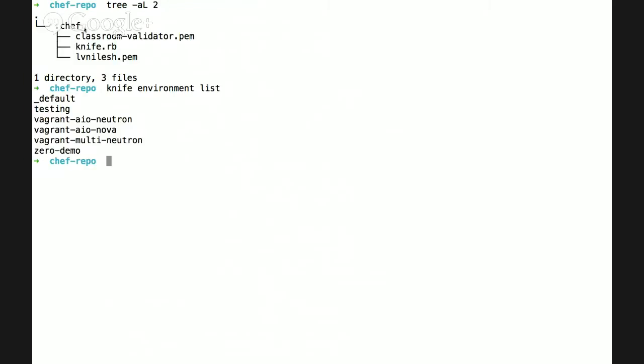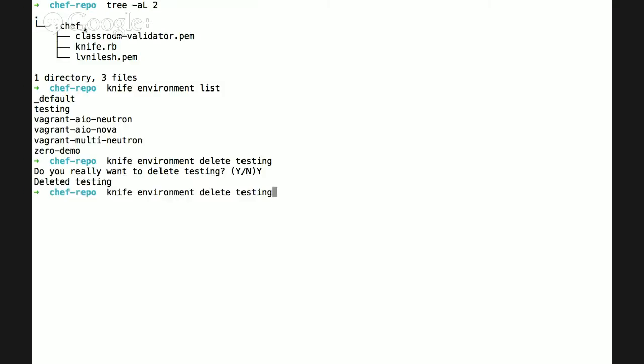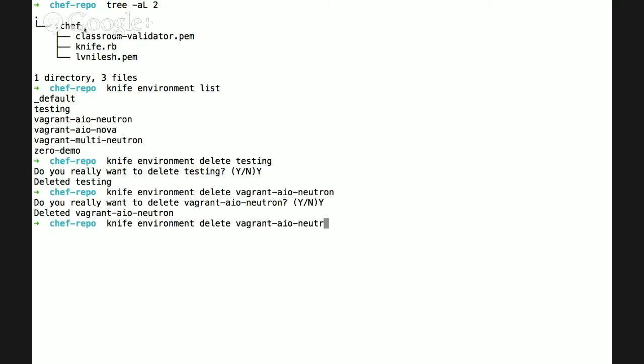So I'm still deleting my environments right now. Knife environment delete. So to start over from scratch, I can delete everything but .chef. Yes, I think that's a good idea.